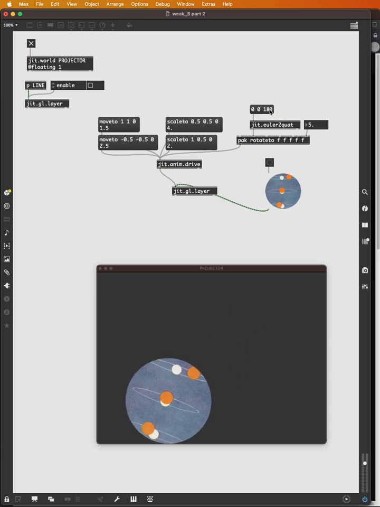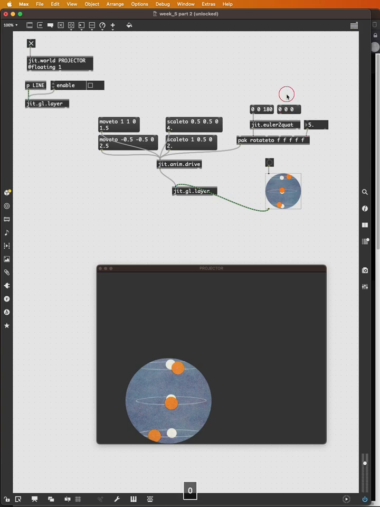and rotate it. And there, over 5 seconds, it's going to rotate to 180 degrees. And if I want to rotate it back, it's rotating back to 0 over 5 seconds.